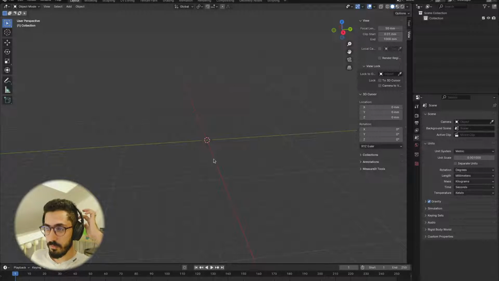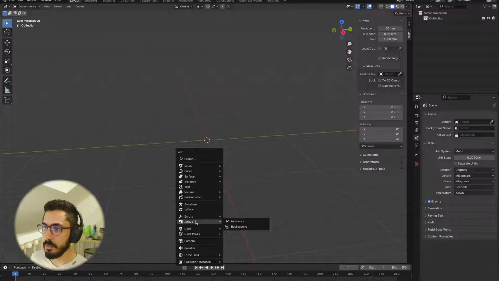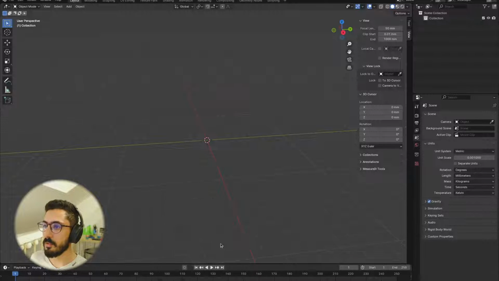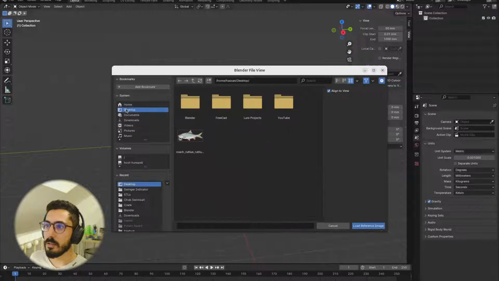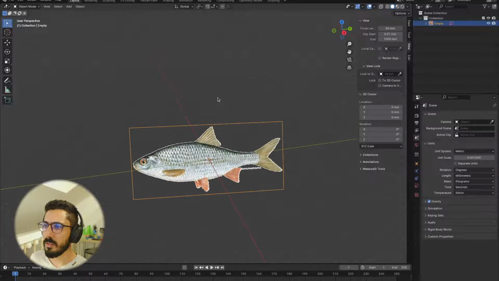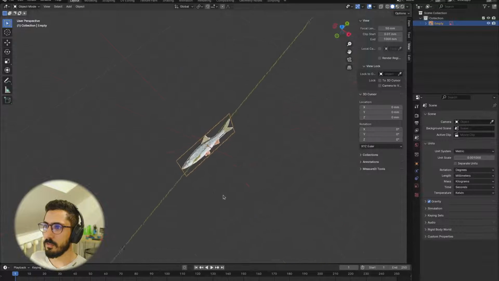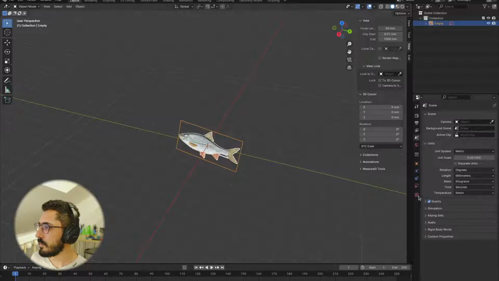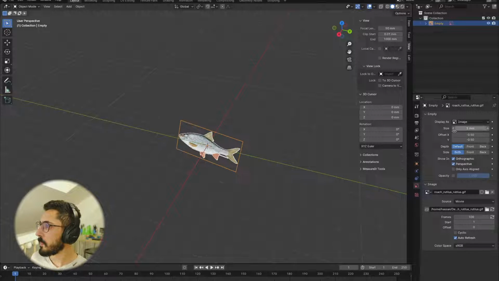Okay, so first things first, let's add our reference image. So Shift A to add image, reference image. And I think I put it on the desktop. Yes, so we're doing a Roach, as I said. And one thing about reference image, once you add it, it's kind of weird. It depends on your camera where you were looking at, so it's not actually straight, but we can fix that. We can click on the image, then go to data, and here we can do some stuff.